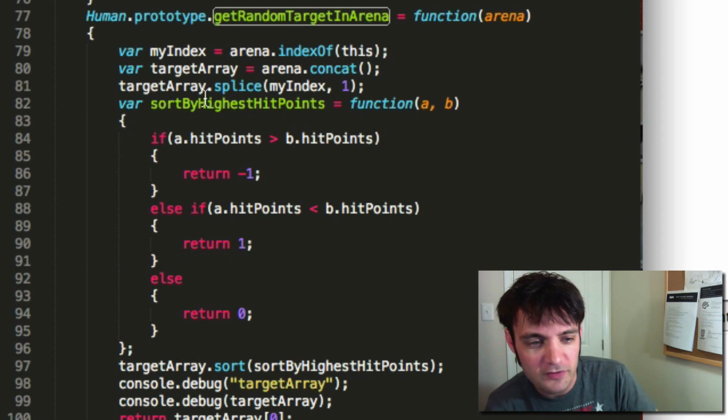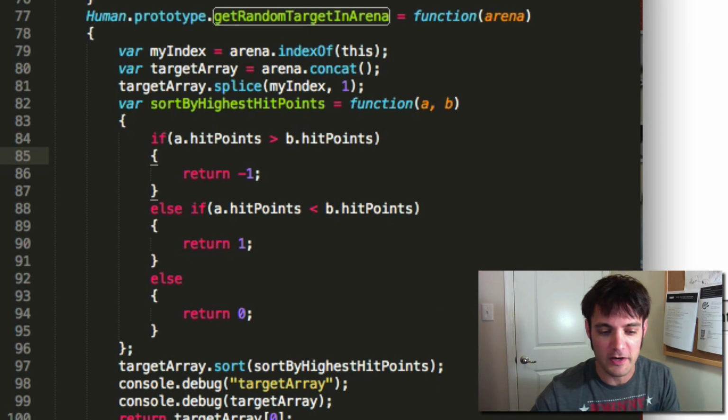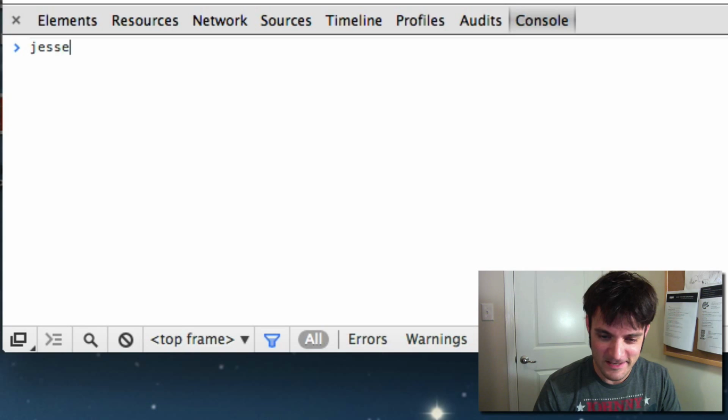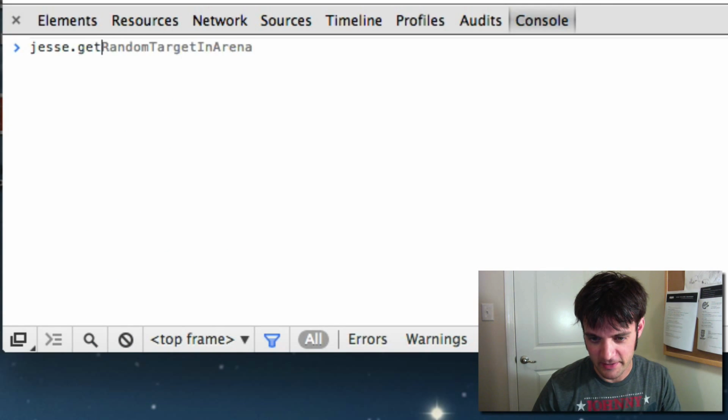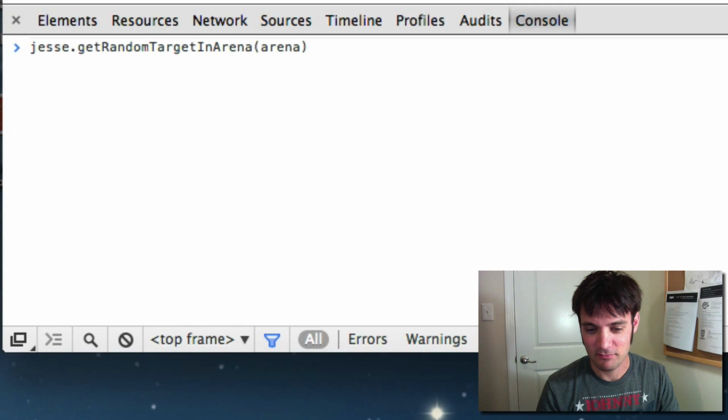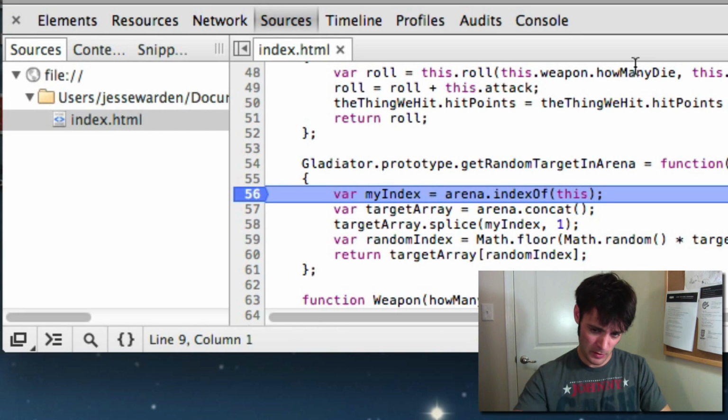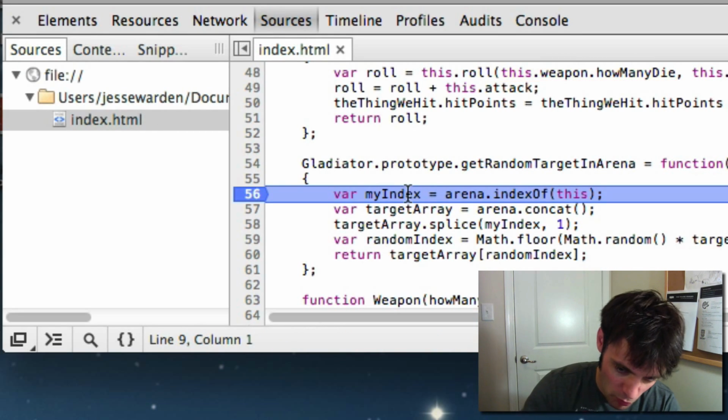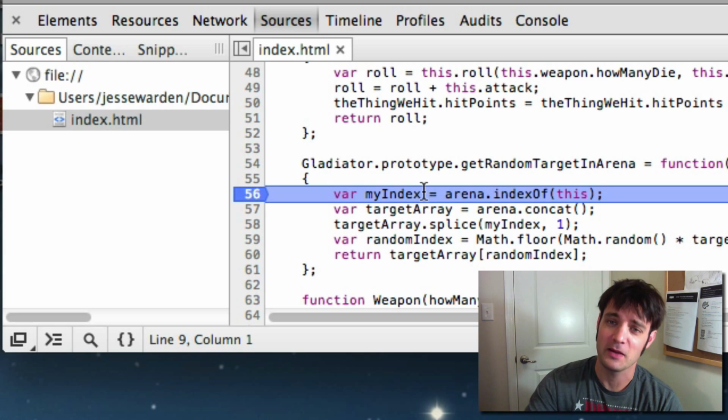The way prototype works is that you can actually affect things while it's running. So for example, Jesse get random target in Arena is not actually running his prototype function. If you look at the breakpoint here, we're running the Gladiator prototype random.